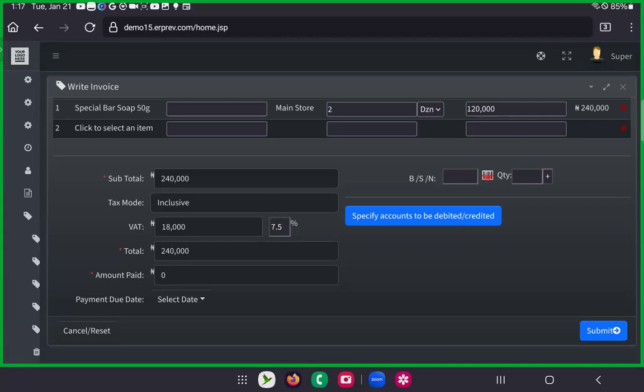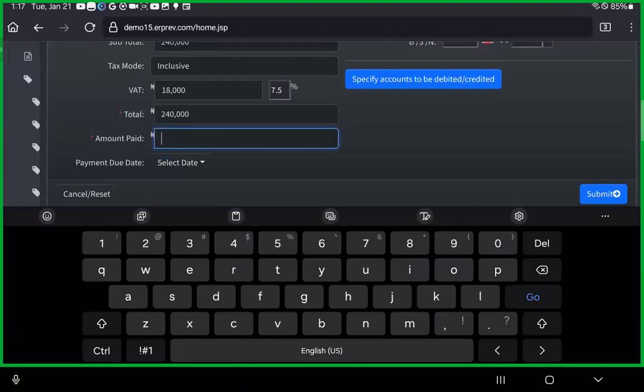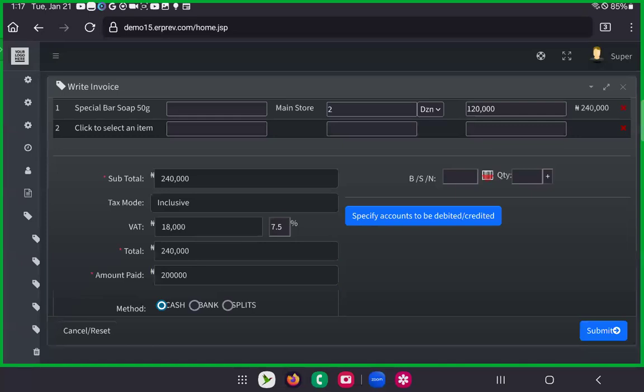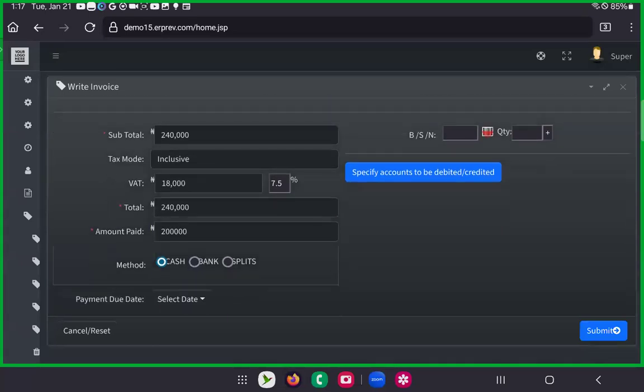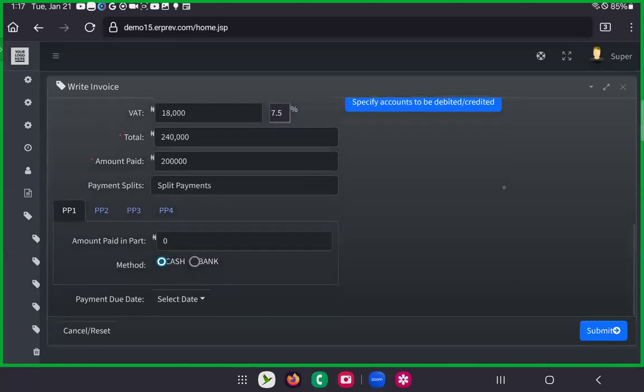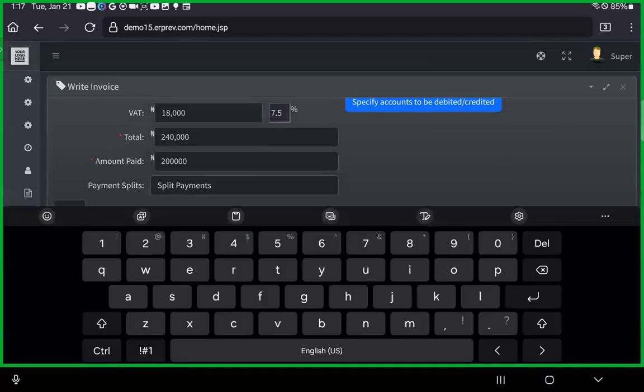So in this particular case, I assume that this person paid 200,000 only. And in terms of the payment, let's assume the person paid 100,000 cash and 100,000 to the bank. It could be 100,000 via POS, 100,000 via transfer. That is also possible. It could even be different amounts of money to different bank accounts. It's possible. So let me just click on split because it will show us the cash and bank is very straightforward.